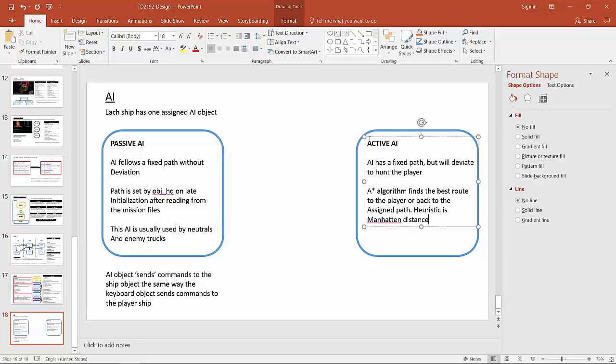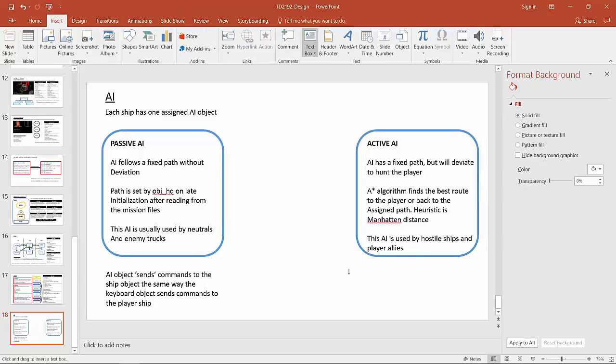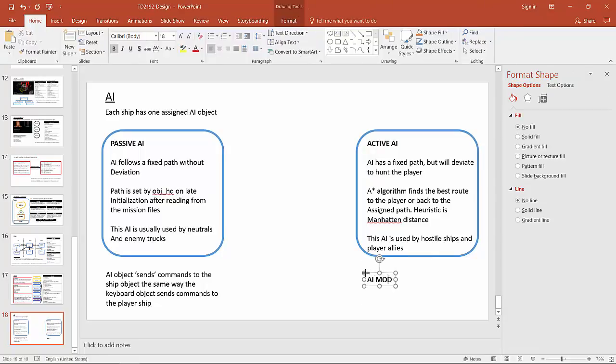Now our admissible heuristic will be the Manhattan distance, since that works well in a grid world. We'll be programming this manually within GameMaker. Pretty much all the ships with the ability to shoot will use the active AI. Now here's some of the AI modes we'll enumerate within the AI object.